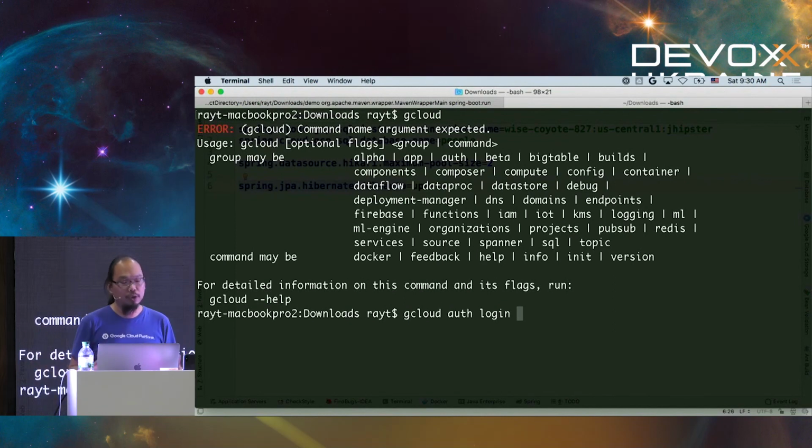This will open up a browser window. It's going to do an OAuth 2 authentication, and then it's going to store the token, a refresh token, on your machine. Subsequently, when you start up your application, it will automatically discover this credential that's on the machine. That's one of the ways.